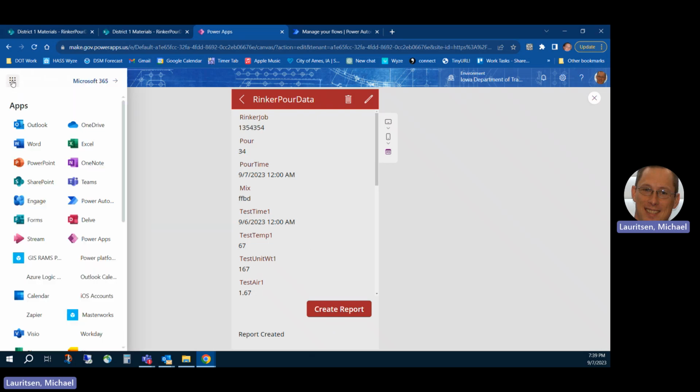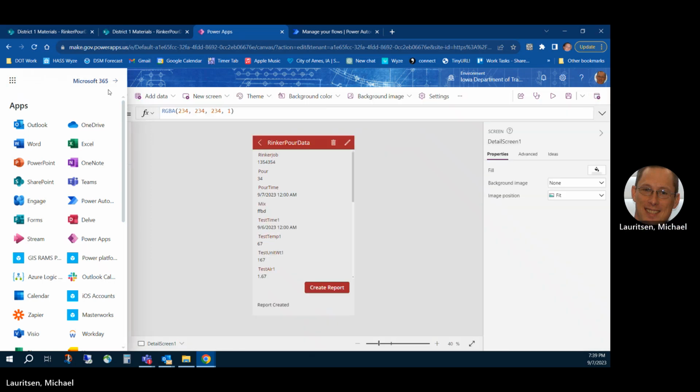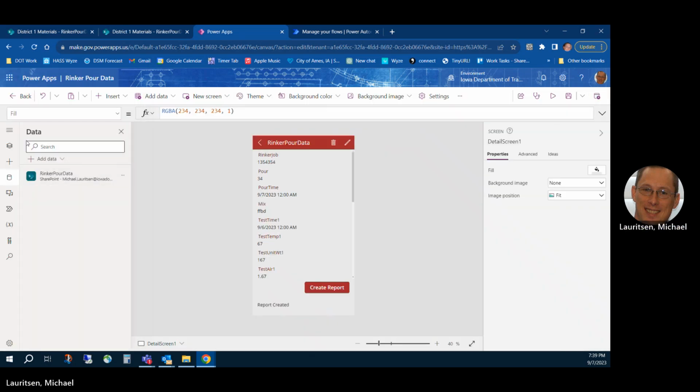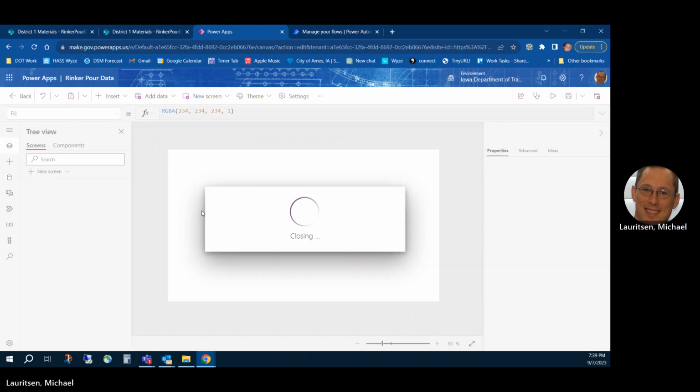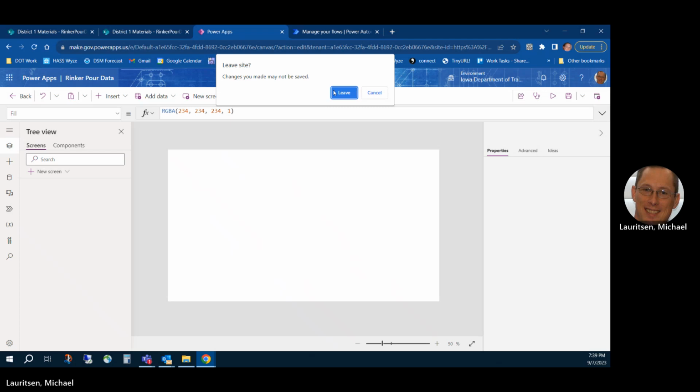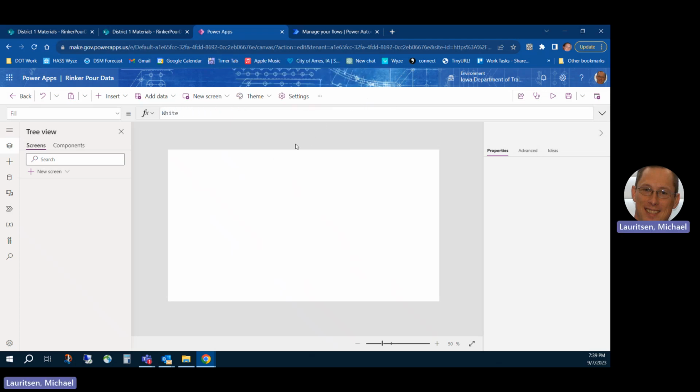But let me go back to Power Apps. Oops, that's not it. Loads. I go back, but I want to save. Don't lose all my stuff. I don't want to leave until you're done saving. That better have saved.